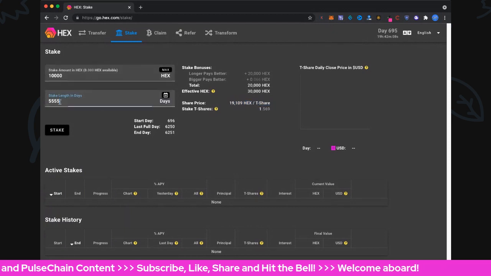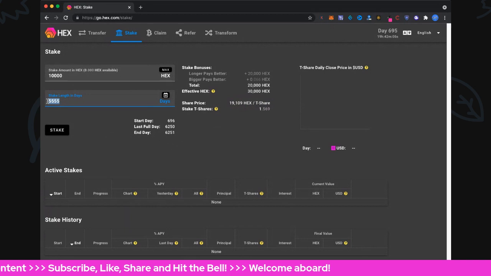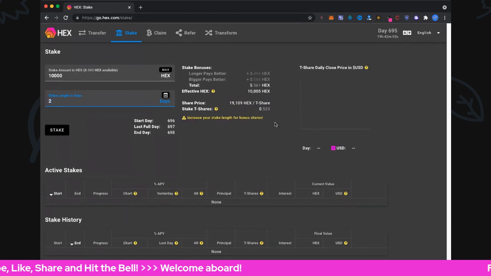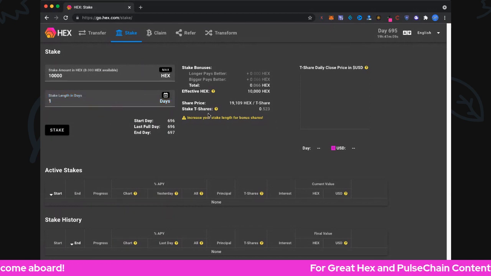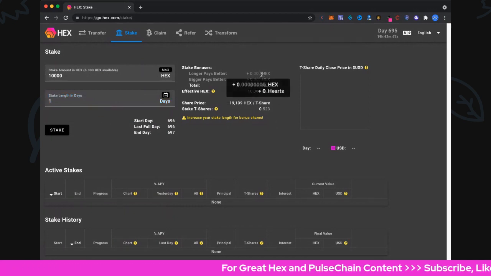All right, so let's go back, and let's just pretend that we're going to do 10,000 Hex, and we're going to do a 2-day stake. Well, let's do a 1-day stake. How about that? So we'll do a 1-day stake, and you can see that the amount of longer pays better is basically 0.